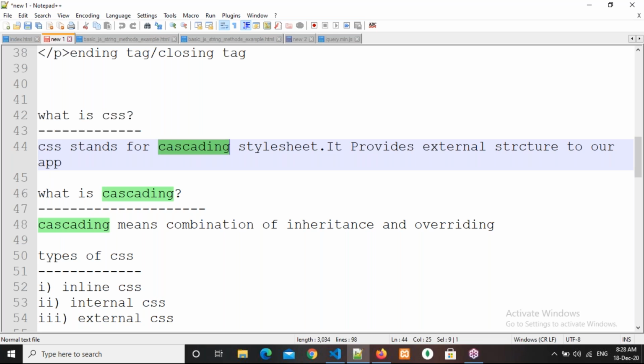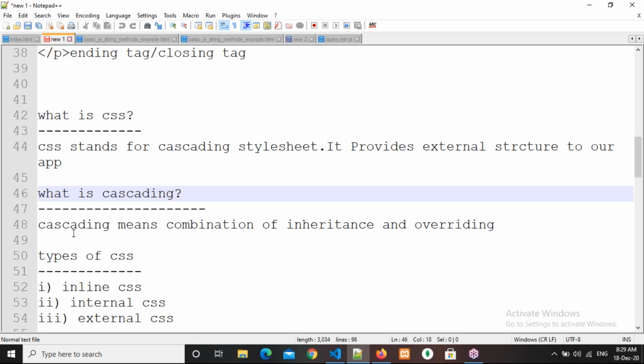What is cascading? It is only one word, but if you want to analyze it, we need to go a little bit deeper. Cascading means a combination of inheritance and overriding. Whenever you see the terms inheritance and overriding, everybody feels that we again need to learn OOPS concepts in CSS also. Don't think like that. This is not related to CSS; inheritance and overriding are OOPS terms. This is the working culture. To understand this single line, we should go a little bit deeper and know about types of CSS.